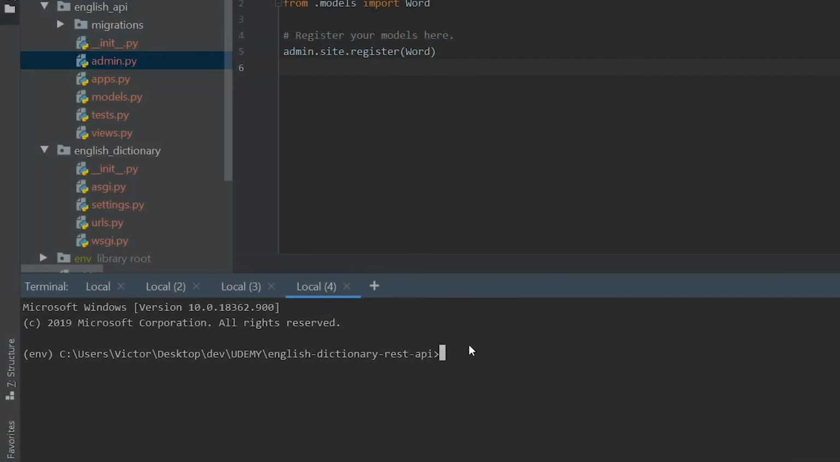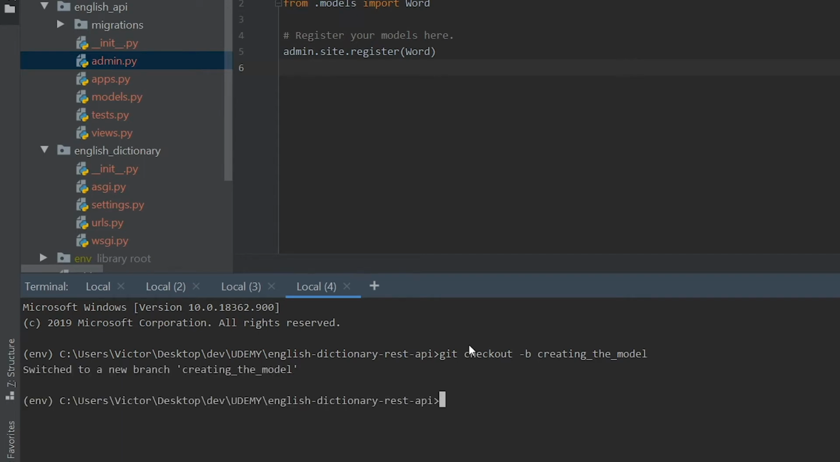Return to the terminal in the editor and let's save our changes and create a new branch. Type git checkout -b creating_the_model. Include all spaces and underscores and hit enter. This will switch you to a new branch. Type git add space period and hit enter.